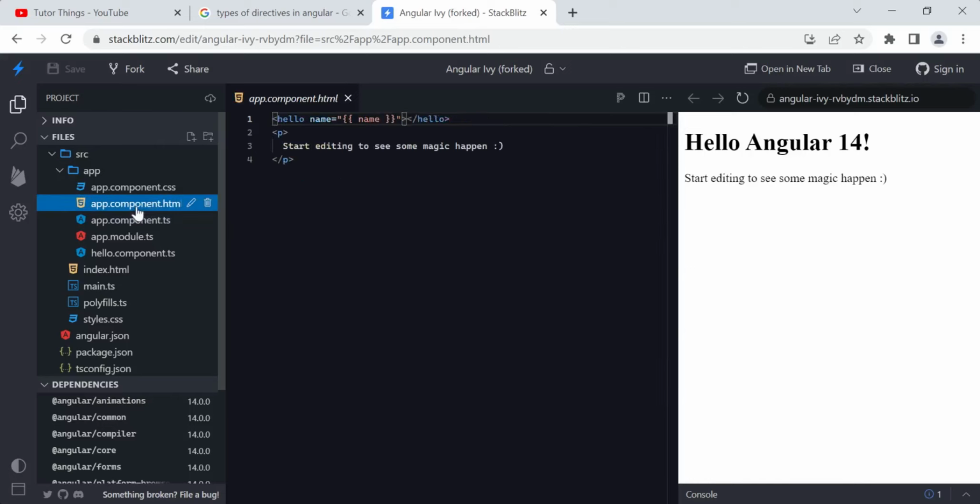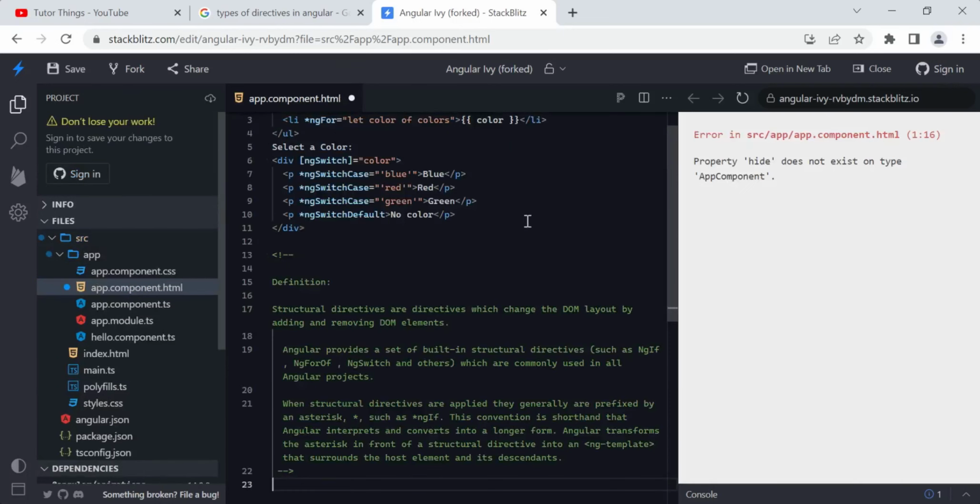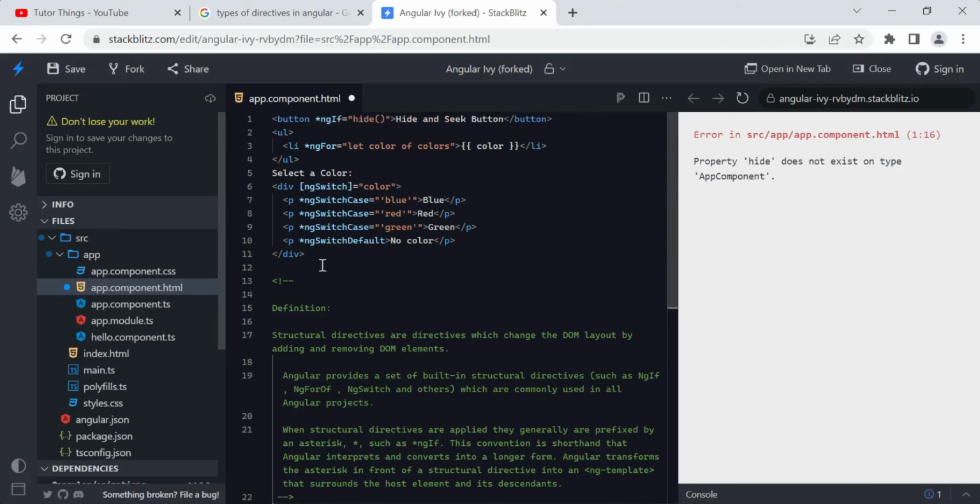Before knowing about directives, let's see that StackBlitz has given one component, the app component. As I change things in the HTML part, you will see the output change. If there is an error, it will show you the error. So let's see, I'm commenting out all these parts.